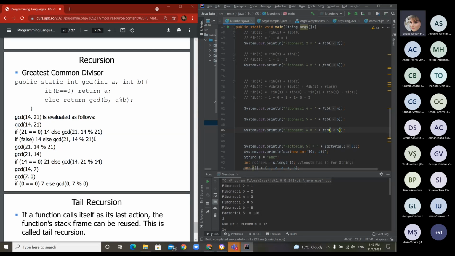Okay. So whether you have the greatest common divisor of 14 and 21, you call it as it is, and you will see that you have here, if 21 equals 0, it will not be the case, or else you have to compute this one. You have now, on the position A, my value, which is 21, and here I have to compute the value of 14 modulus 21. All right, so you compute them one by one.